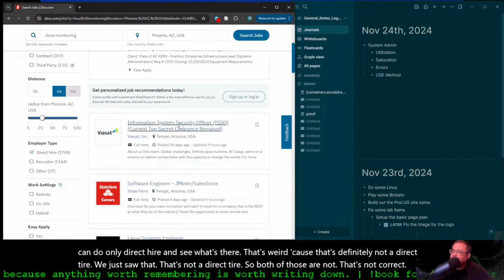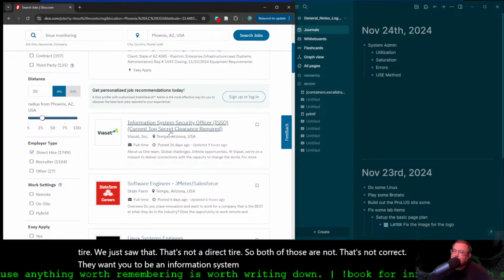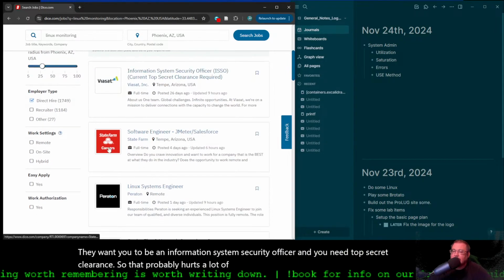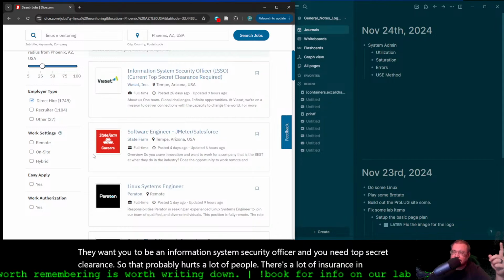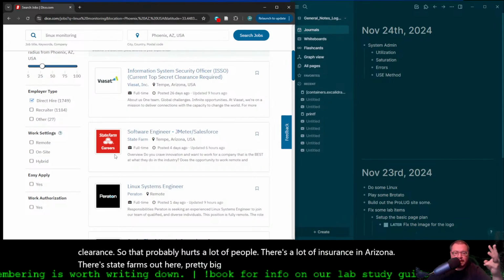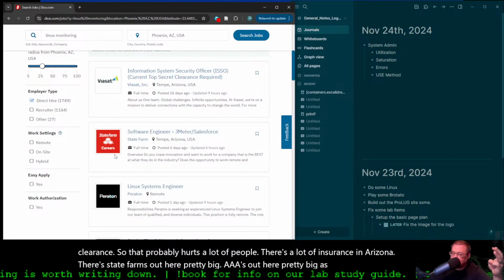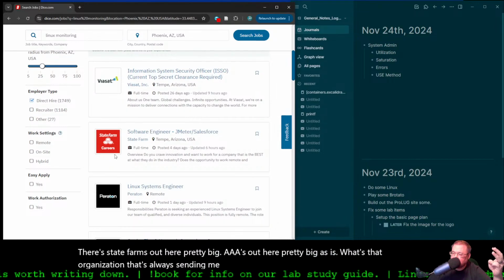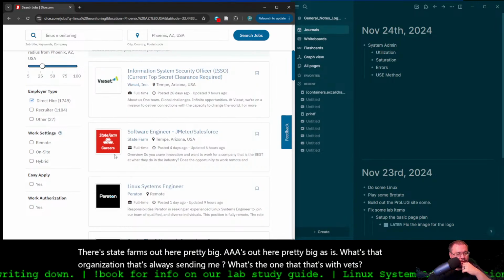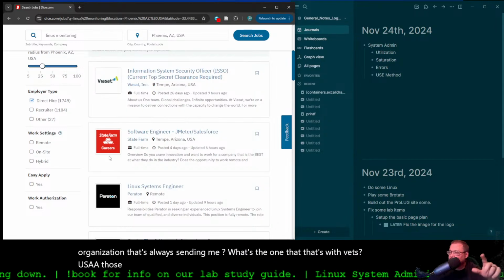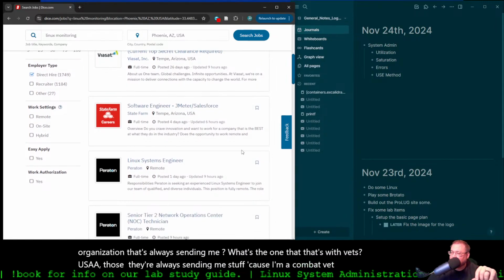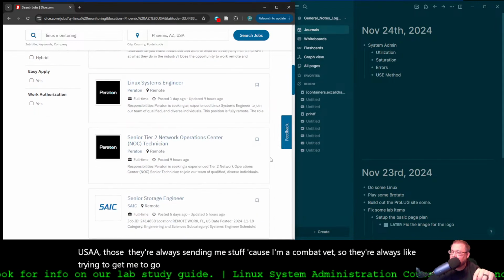They want you to be an information system security officer, and you need top secret clearance. So that probably hurts a lot of people. There's a lot of insurance in Arizona. There's State Farm's out here, pretty big. AAA's out here, pretty big. As is what's that organization that's always sending me stuff? What's the one that's with vets? USAA. Those guys. They're always sending me stuff because I'm a combat vet, so they're always trying to get me to go do things with them.